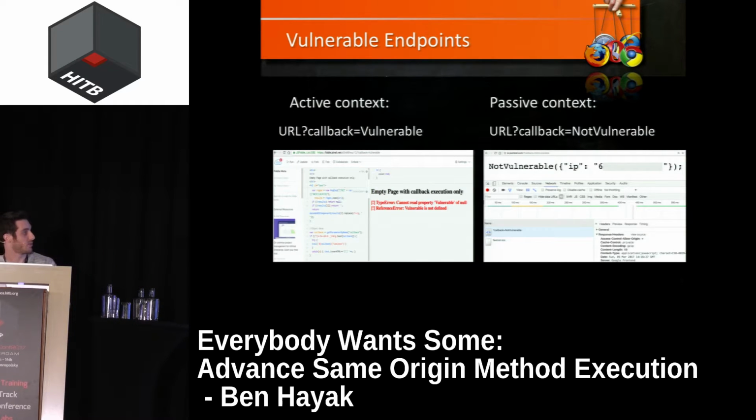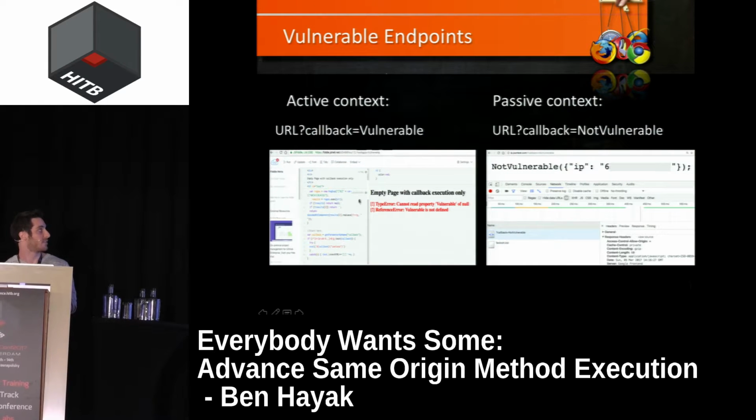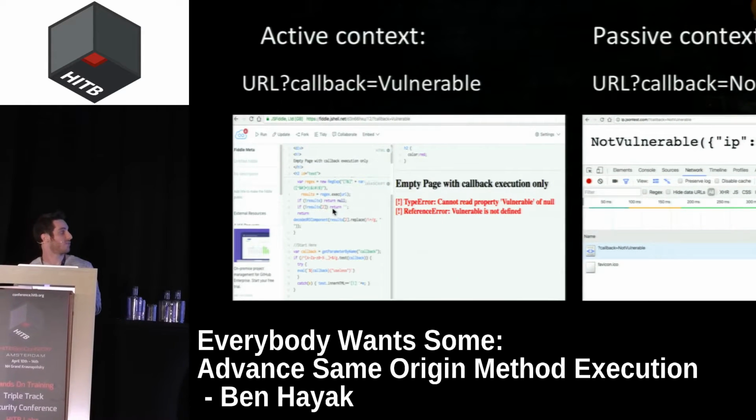Sorry for the split screen. I hope you can see it, but I really wanted to emphasize what it means. And this is how to find it.